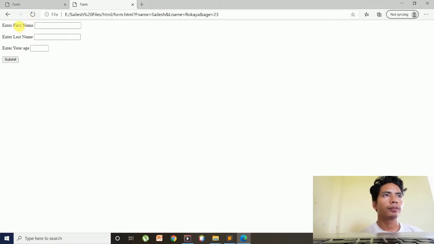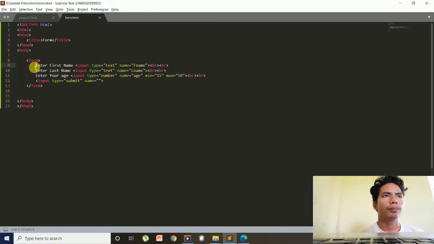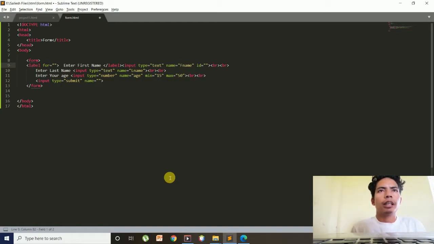Okay guys, this one is, when you click on the label, it auto selects the field. If I need that, you must add the label like this. I'm going to show you. You can follow me, guys. Write label, then for, you can type your ID name. Then close the label, then here type id equals to what you want. I'm going to type fname.